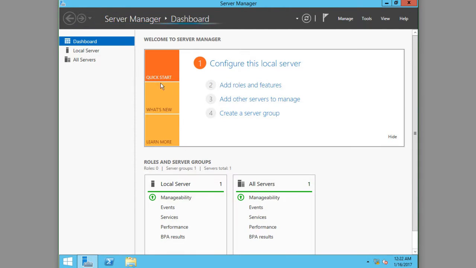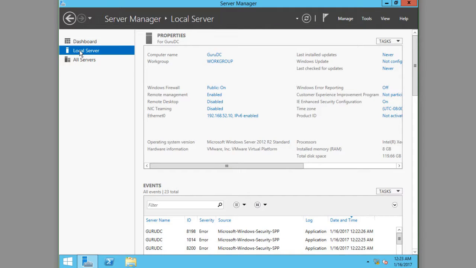So you can see right now that Server Manager is loading, and this automatically loads on any new installation. You have to physically turn it off if you don't want it to load anymore. So if I come to local server, you can see my computer name is GuruDC. And the workgroup is still WORKGROUP, which is the default workgroup. The firewall is turned on, remote management, all that stuff's enabled. I don't have remote desktop turned on because I don't need it at the moment.